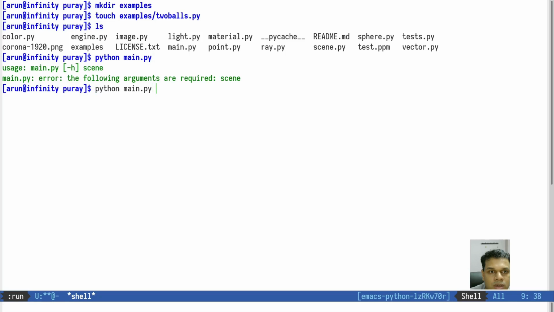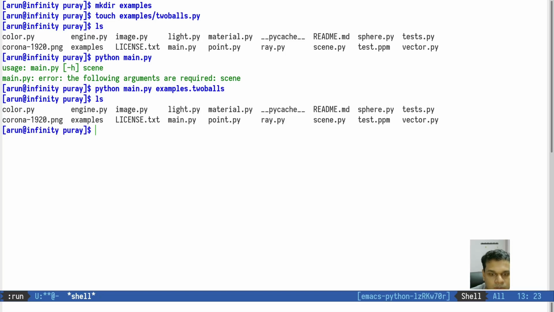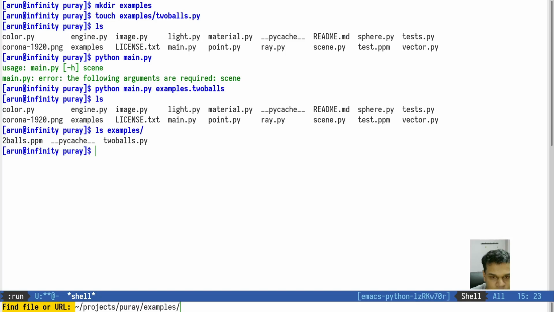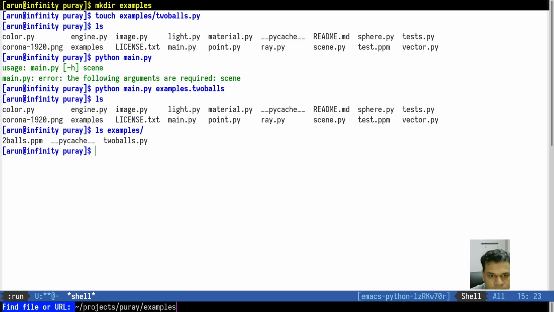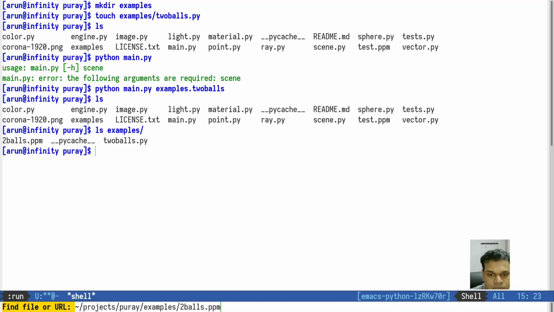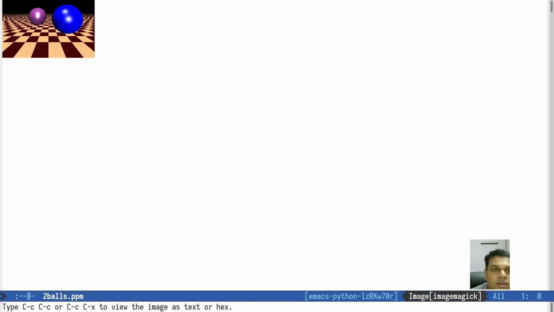Last for the scene. If you notice, it will not be here, but if you do ls examples, there you have it. So let's open that. So there you have it. You have a checkerboard floor and you have these two balls which are slightly floating in the air. Now let's move on to making these reflections.